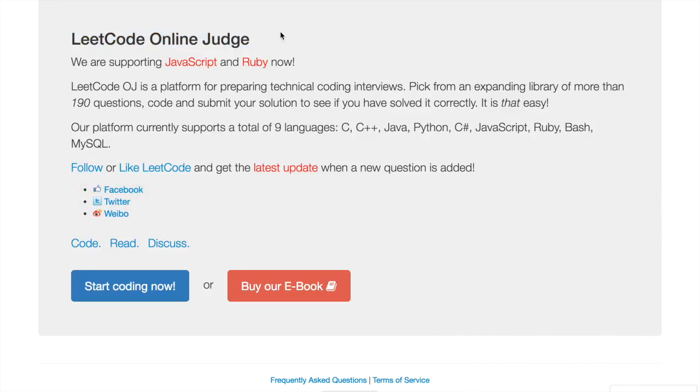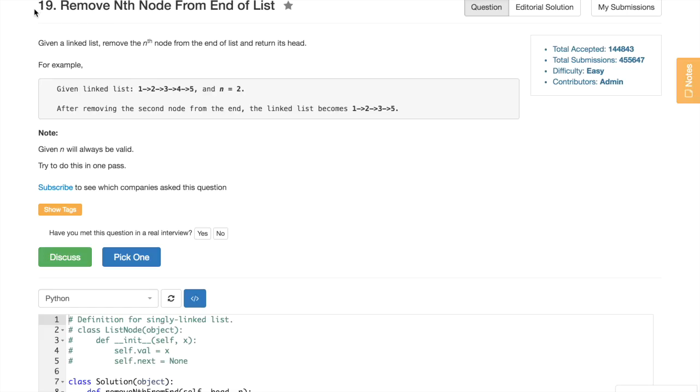Let's start with the easy task. The first task which I chose, for some reason it has number 19, I don't know why. It's called remove nth node from the end of the list. So I'll give you some time to read that stuff.